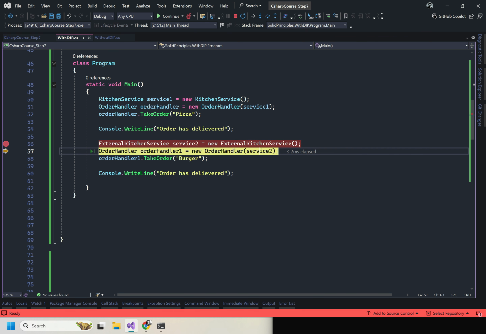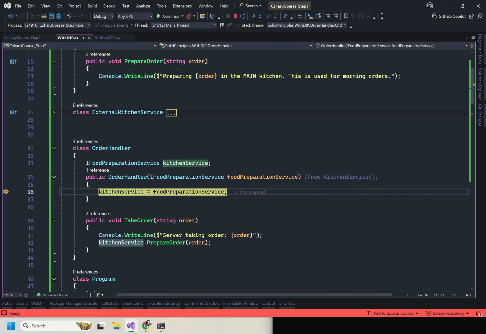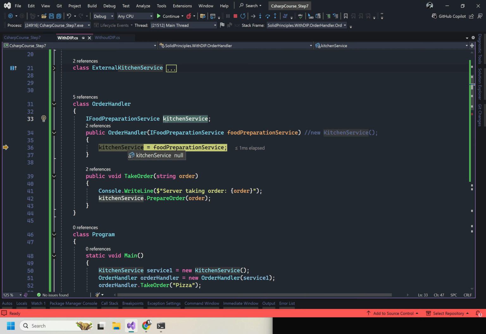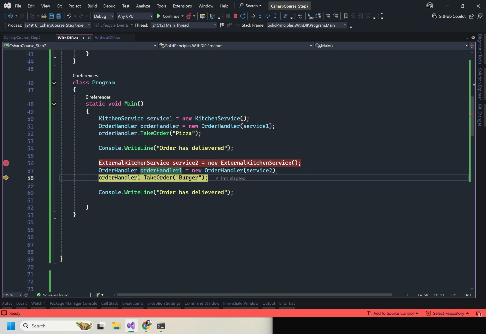So again let me go to the constructor of this order handler. This food preparation service as of now contains the external kitchen service again. And then I'm giving this object reference of the external kitchen service to the kitchen service. Now again back to the take order of order handler 1. Keep in mind this order handler 1 right now contains the external kitchen service. I am at line number 58.